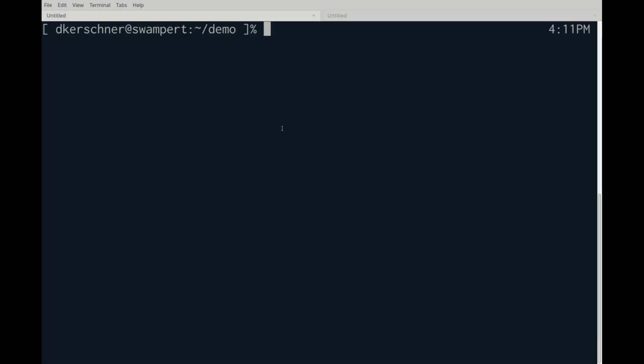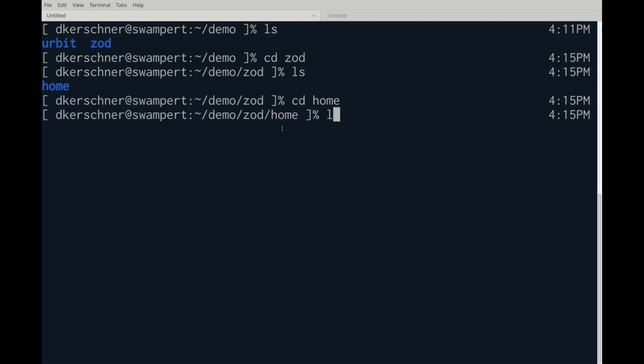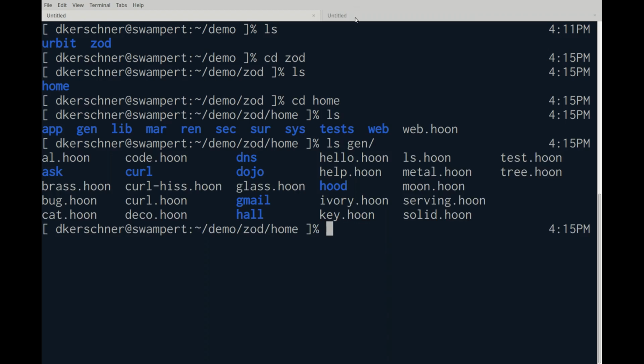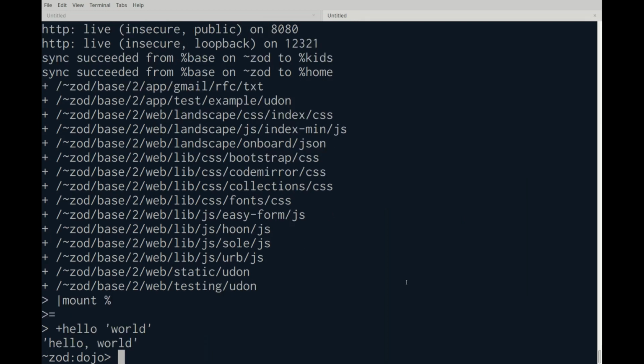So I'm going to go over here to this other tab I have. And you see this zod directory was created when we booted the Urbit initially. I'll go into it. You see a home directory inside of there, and here are all the files that we would expect. If we look in the gen directory, here are all the generators, and we can see that they work by going ahead and testing one out. Okay, see? There we go.